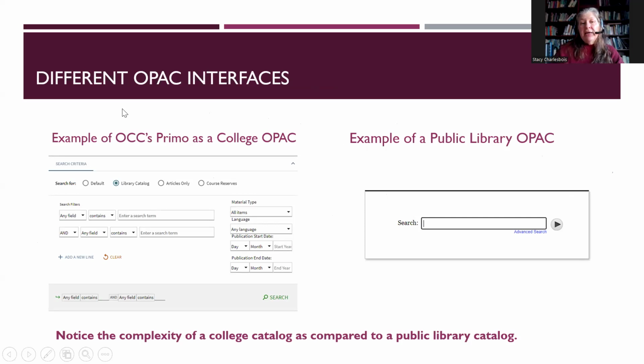So OCC has this thing called Primo, which is a company called Ex Libris that has now been bought by a bigger company called Clarivate, but still functions, I think, sort of independently. So this is what our online catalog looks like for Primo. So you can see it's fairly intensive. You have different defaults that you can use, whether it's the library catalog or articles or course reserves. And then you have different fields that you can put your information into.